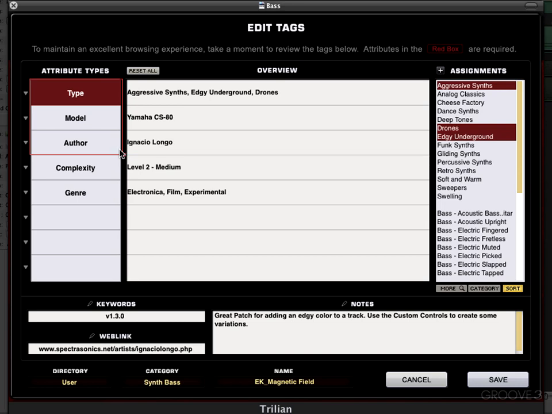You can also reorder the attribute types by dragging them around, and the reason you would want to do that is because the first 3 will be displayed in the attributes columns in the browser filters. So if you want to make sure they show up there, you drag them around and make sure that the first 3 are as you want them.